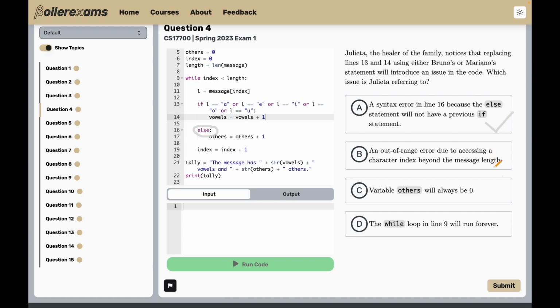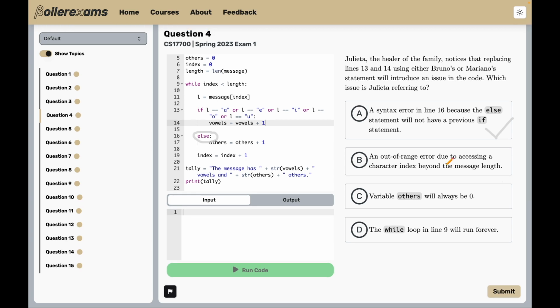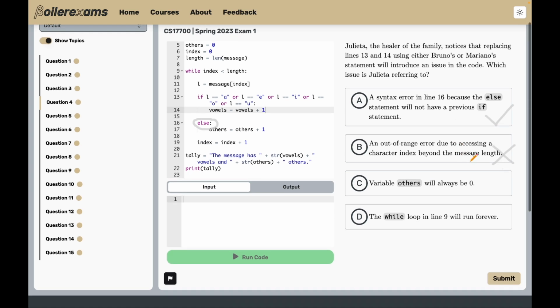And so this error does not have anything to do with the error that is caused by having two else statements. This is more saying an error for accessing an index that is outside the message length. And so this has no relation to having the two else error.